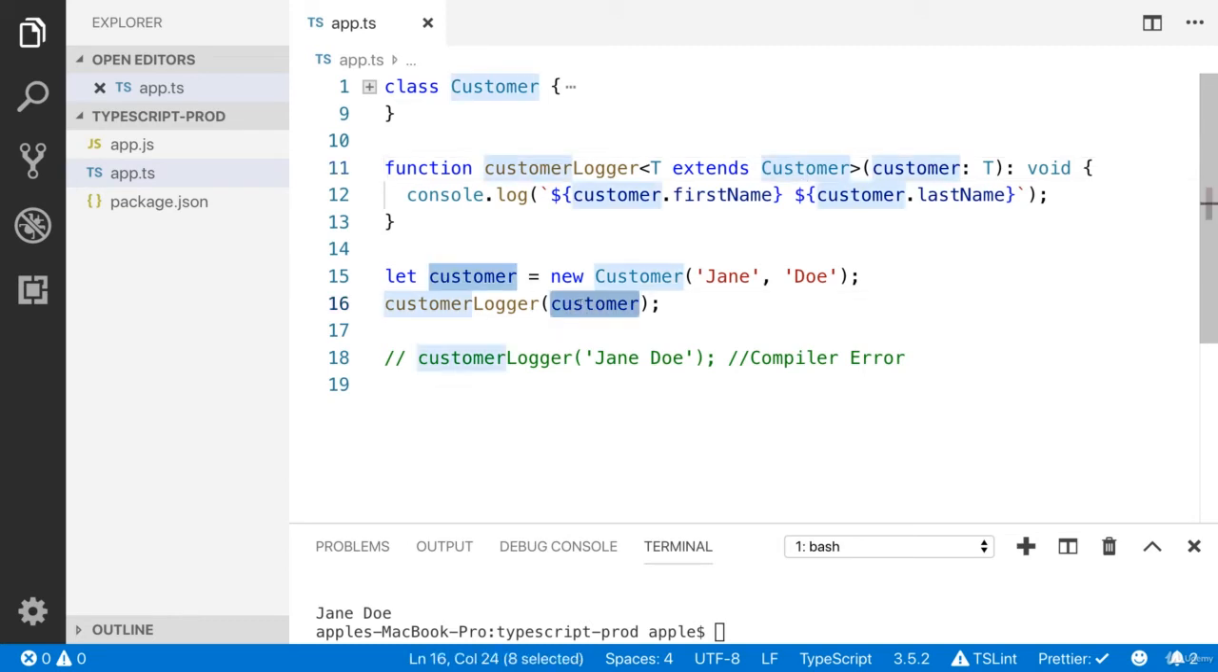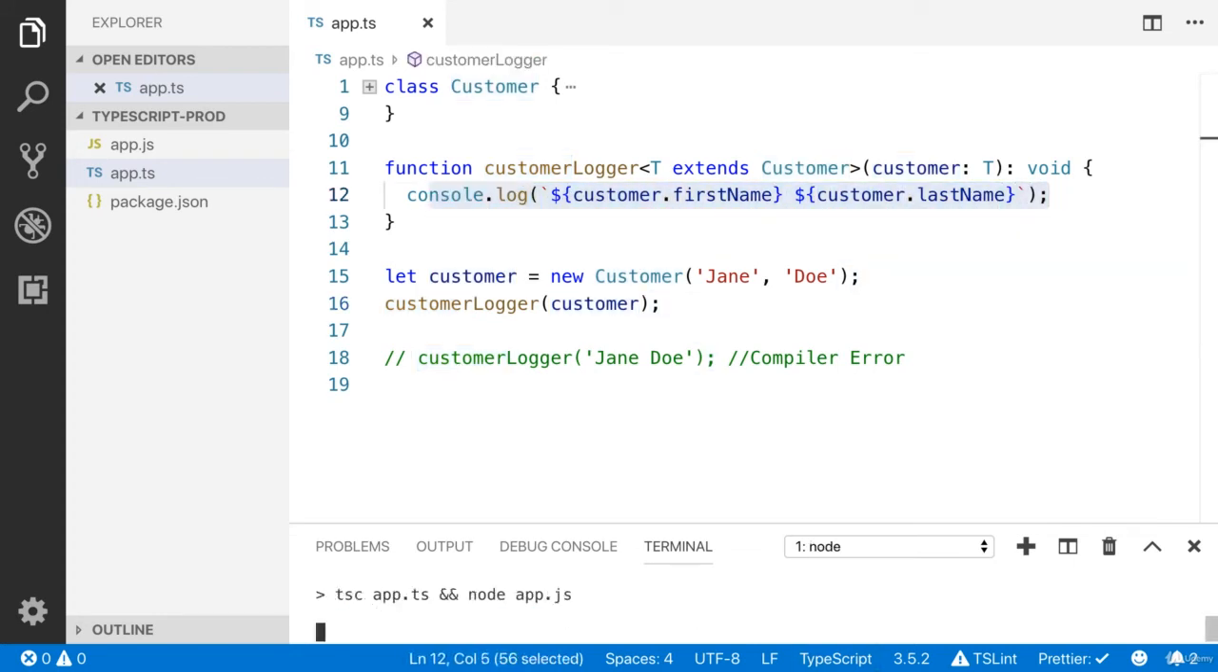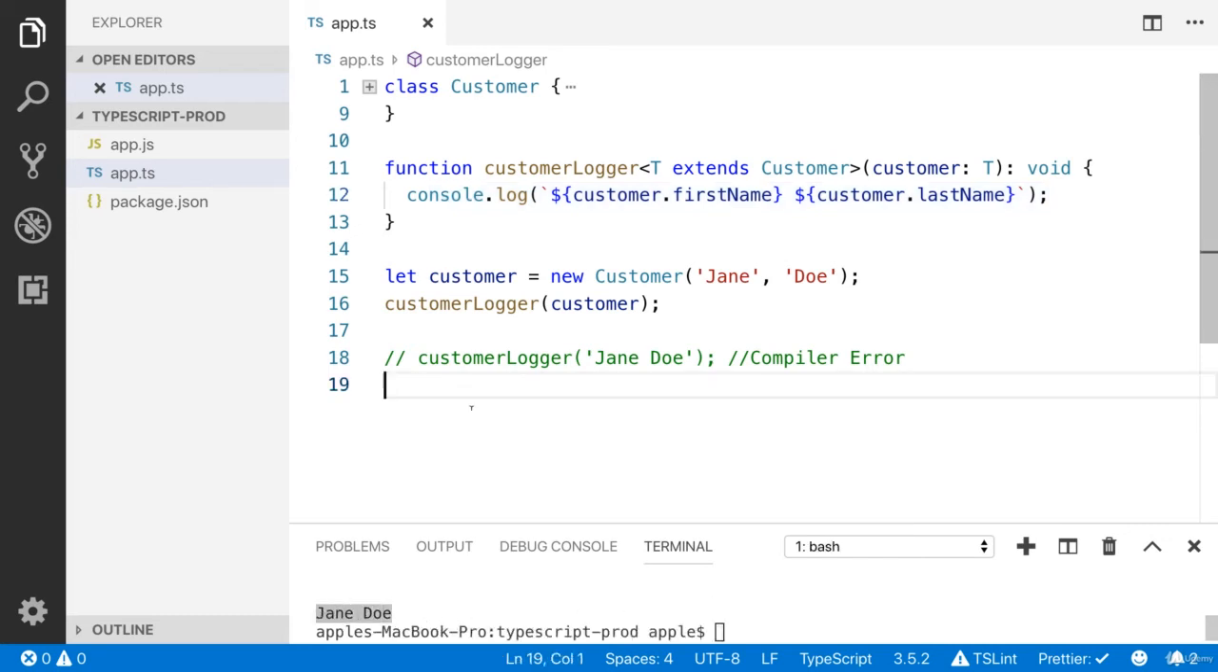When you try to call the customer logger, it is going to print the first name and the last name. I can do that. Now you can see Jane Doe.